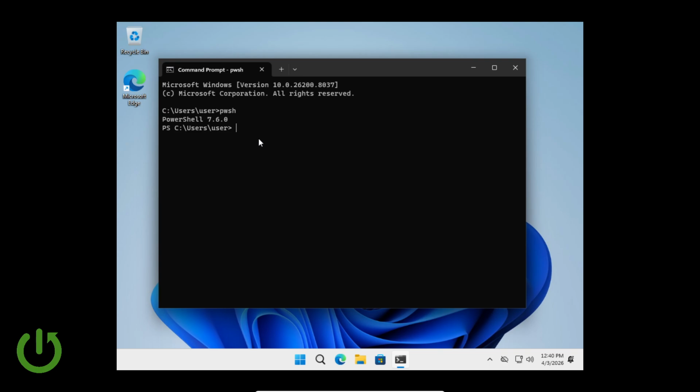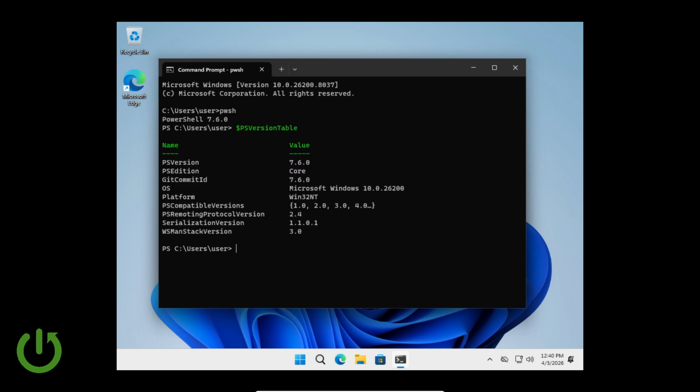We can use the other command. It is a $ sign. As you can see, it is filling automatically. It is $PSVersionTable, and it will also display for us the version of our PowerShell.